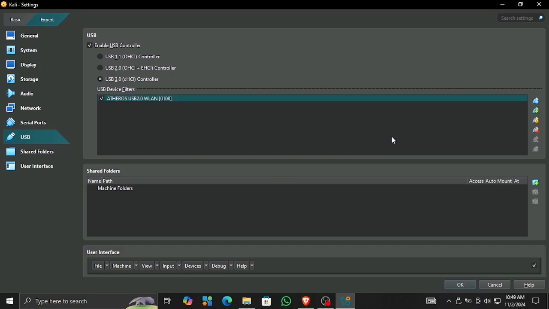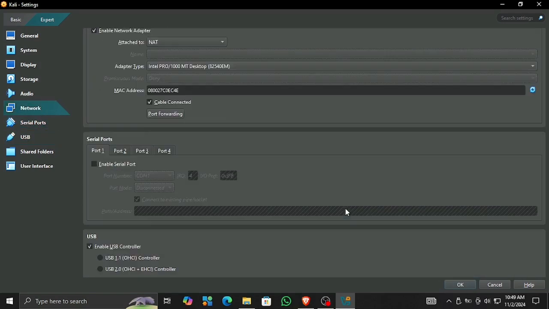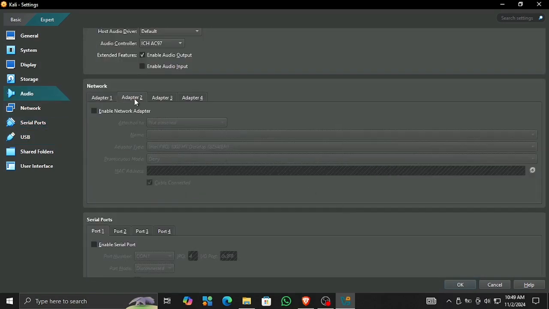Here you can see this is my wireless controller. That depends on the chipset. Usually the Atheros ones and the MediaTek ones are the ones you want to use.